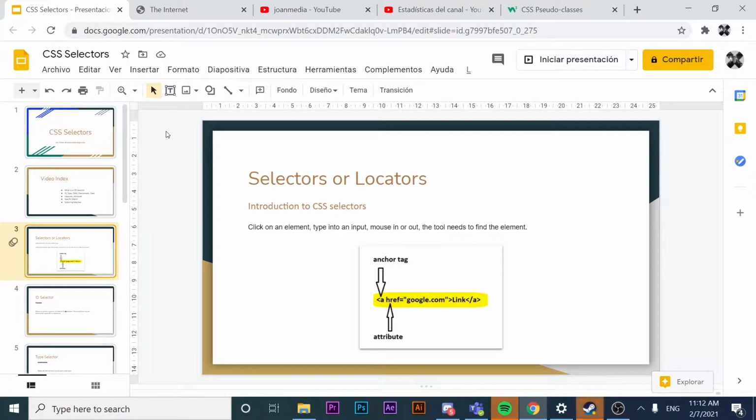Hi, in this video we will understand how to create CSS selectors that can be used on different automation frameworks such as Selenium, Testcafe, Cypress, webdriverio, among others.